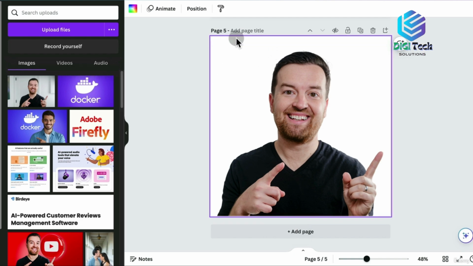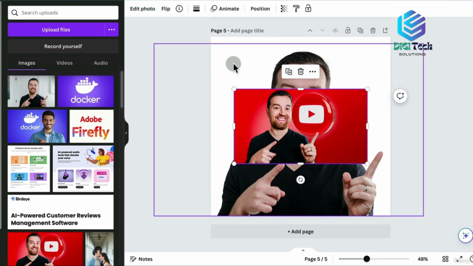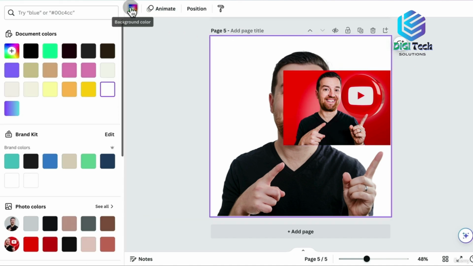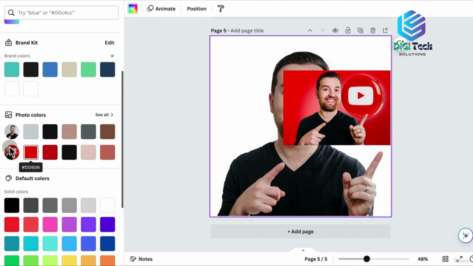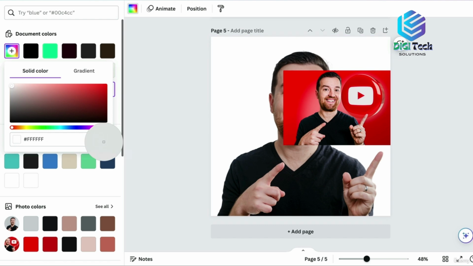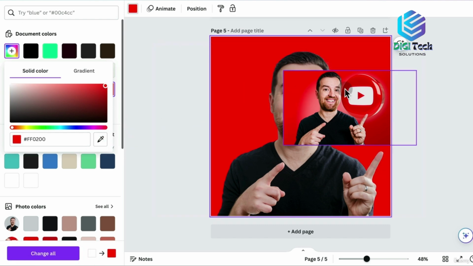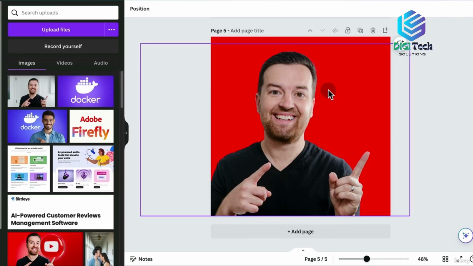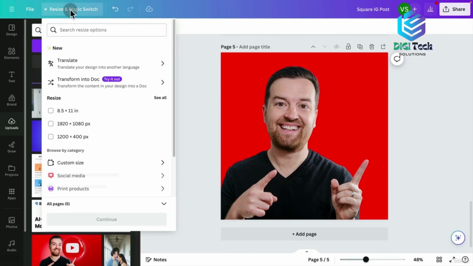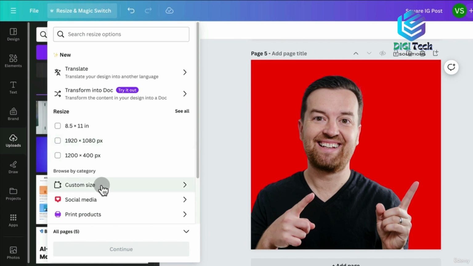So now let's go ahead and change the color. So say I want exactly this color, I would probably bring this design into my image and then click on our background, and now I can just select one of these colors that it pulls from that photo, or choose our eyedropper and select that color. Now this is a square image, and this actually gives me the opportunity to show you the resize and magic switch options. So if you have a Pro account, I can resize this to any custom size.